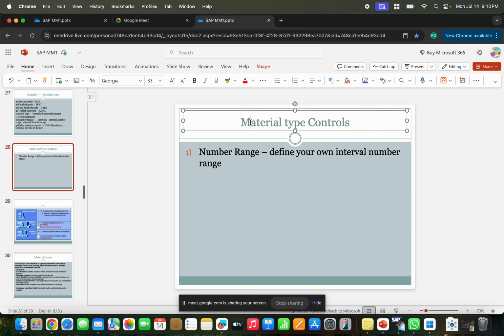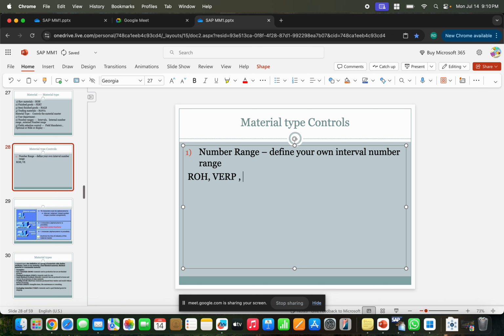So there is a requirement with multiple material types: raw materials, packing materials, semi-finished goods. The client requested the same material number range, so they need one series for all. Let's assume the client requirement is ROH, packing material VRP and semi-finished goods. They need all these products starting with a series of 1 lakh, 10 lakhs or something. So they need a number range like this.